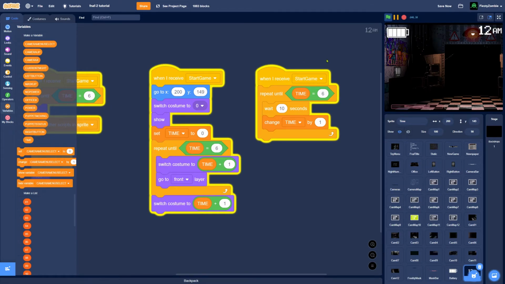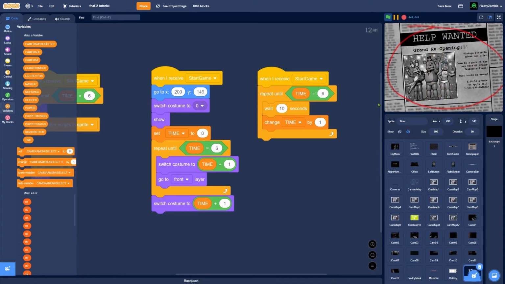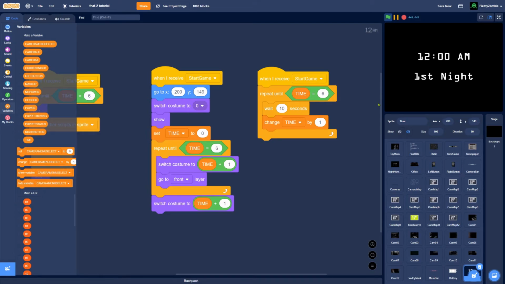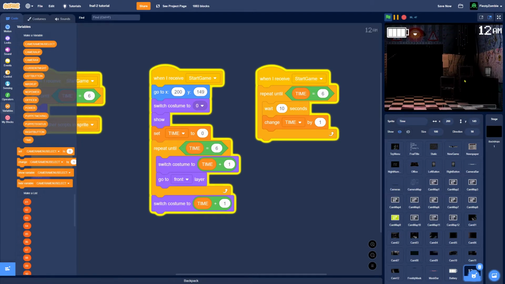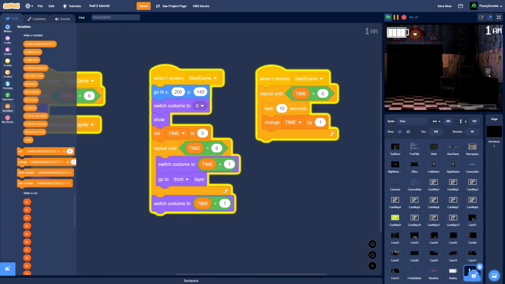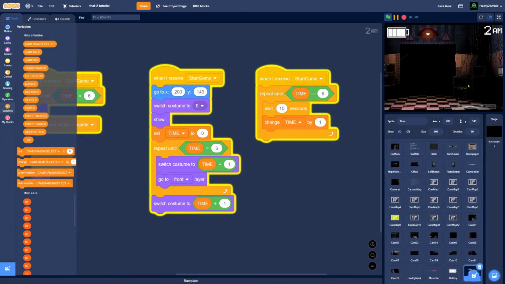Okay, let's restart the game because I think it's being a bit weird. Hopefully now it should wait 10 seconds and then it'll change. I think it's just a Scratch bug. So everything's working. There we go, it's been 10 seconds and now it says 1 AM. So let's see, in another 10 seconds, hopefully it changes to 2 AM. There we go, it's now 2 AM.